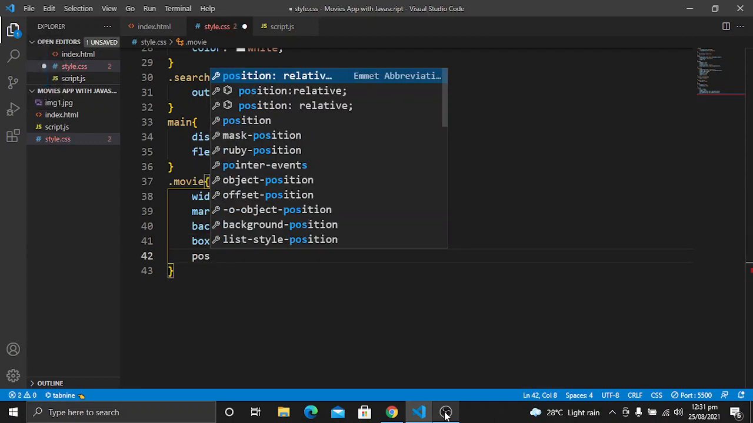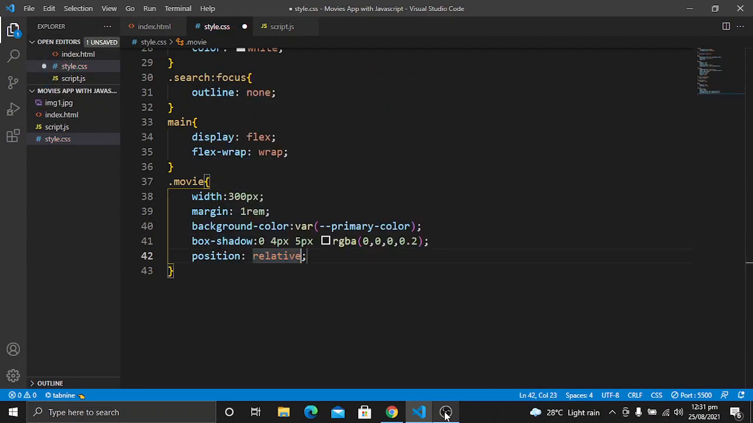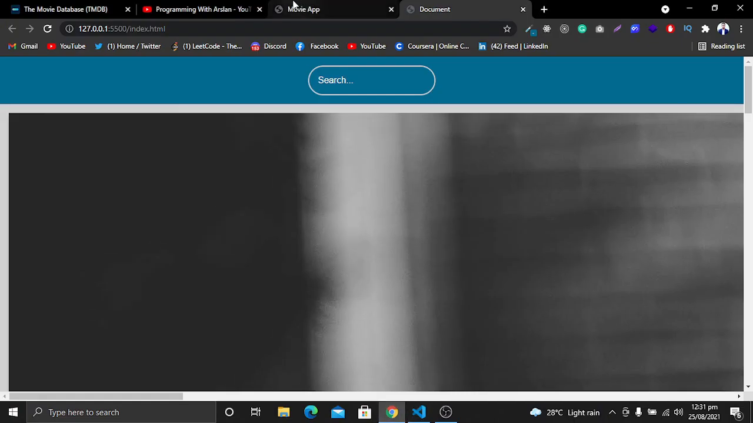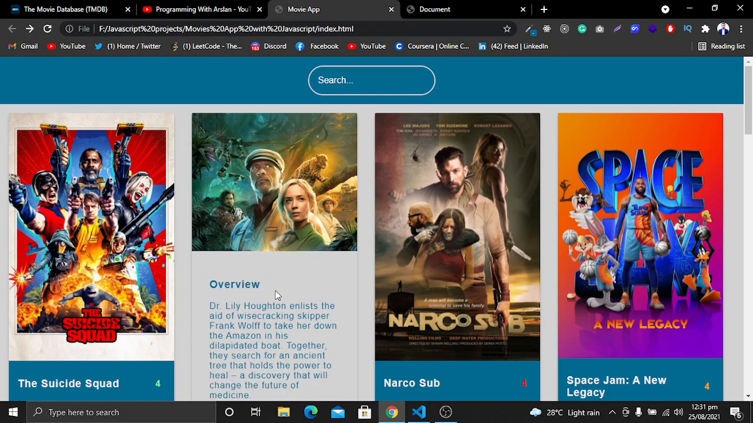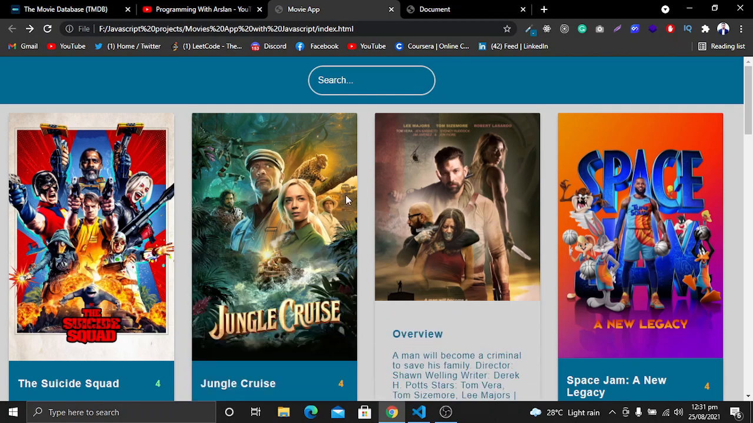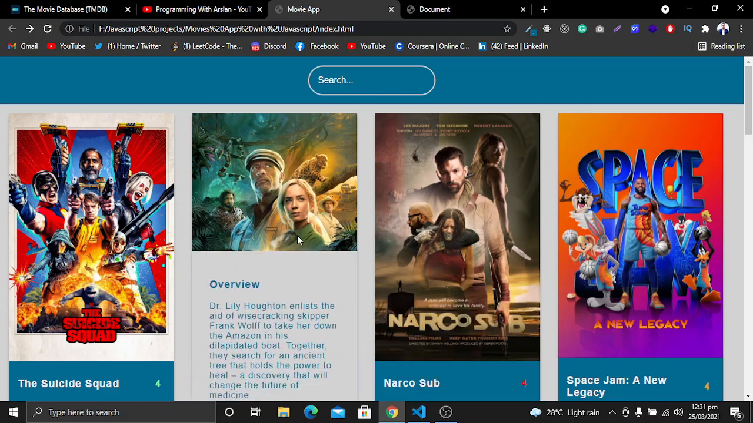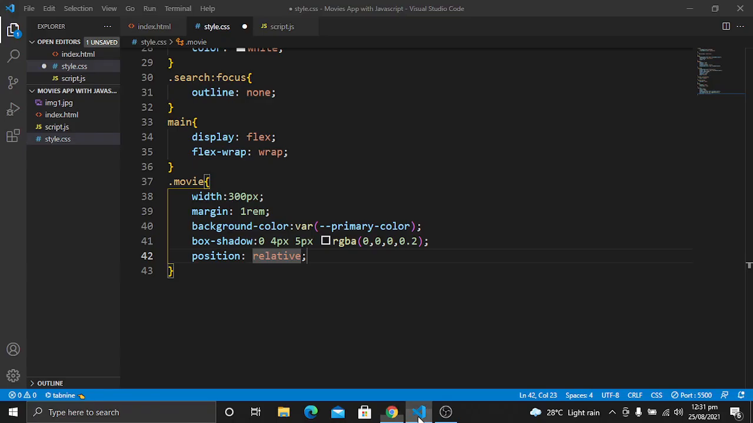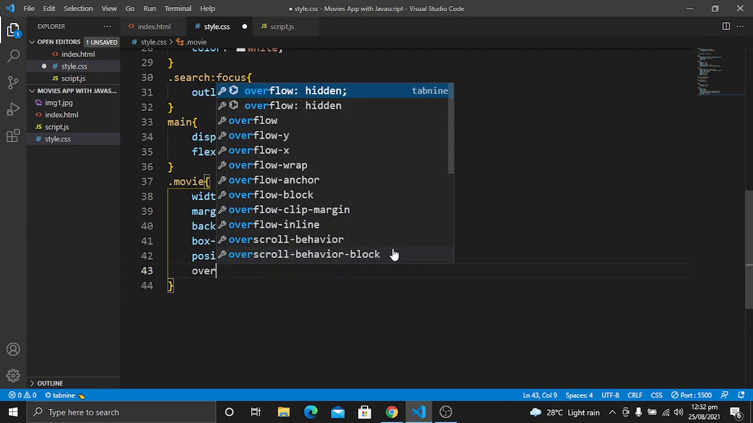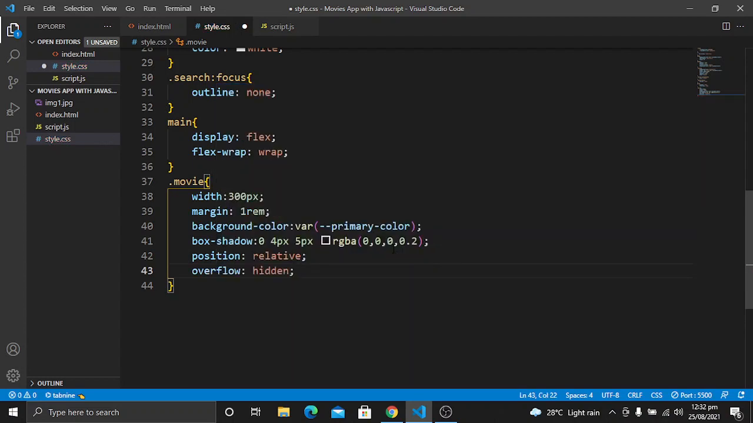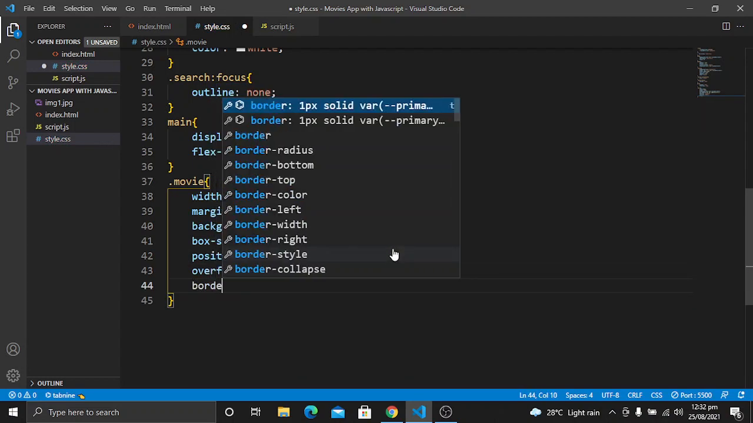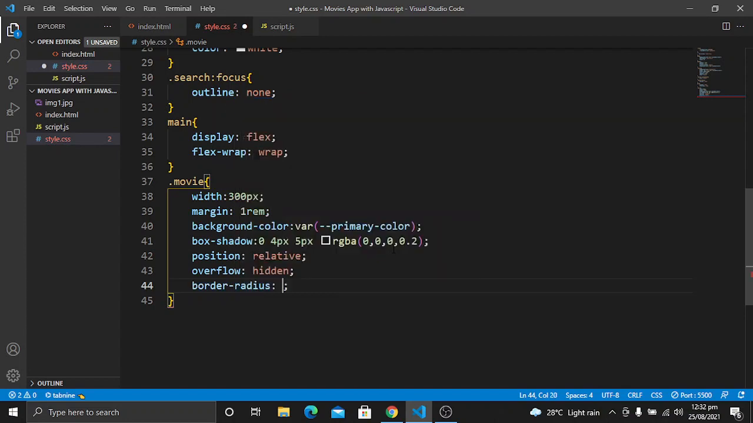Now in the next step, I want to give the position of relative, because we want the movie to be relative, and we want to place the overview as absolute, and we will implement this animation for it. So as you will see here, position will be relative for this movie class, and overflow will be hidden. We don't want to show the overflow, and border radius is going to be something like 3 to 4 pixel will be enough. So let's use the 3 pixel.